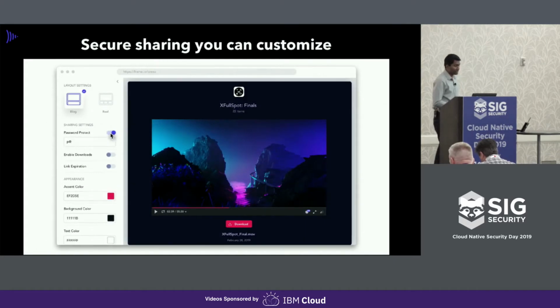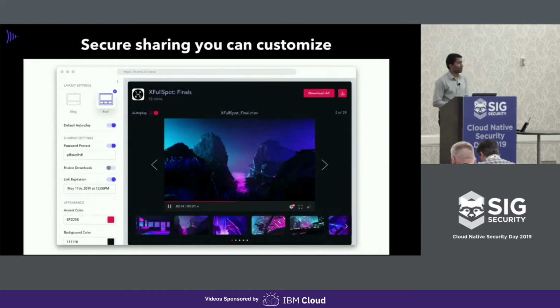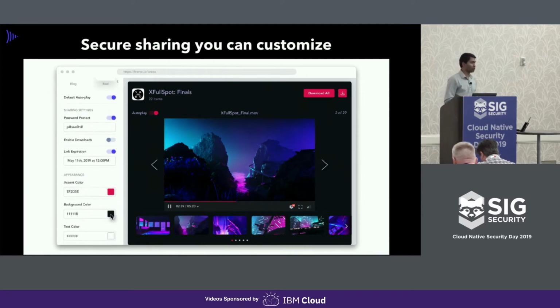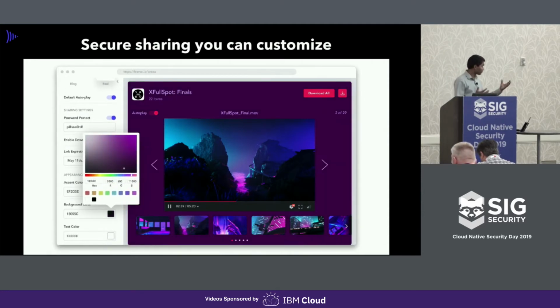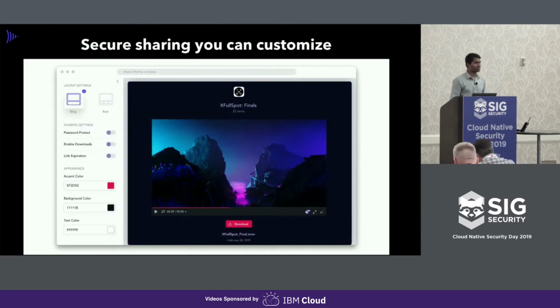And finally, we allow users to securely share this content with external parties, right? Because sometimes you have to get approval from executives or other people who are not part of the platform. Through our platform, you can do that, and you can also customize how and what they will see. Again, this is very important in the post-production phase.